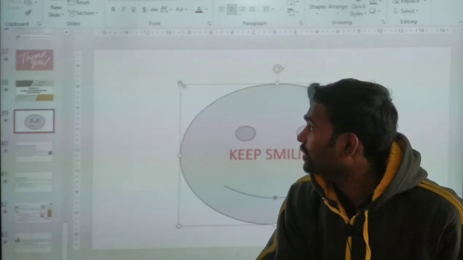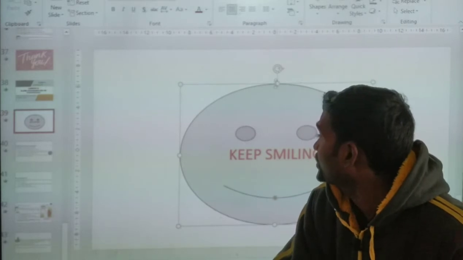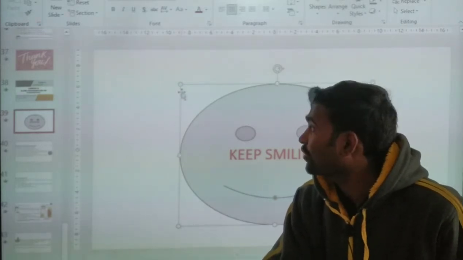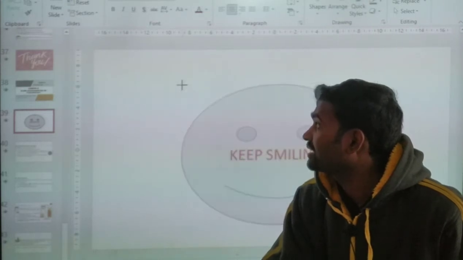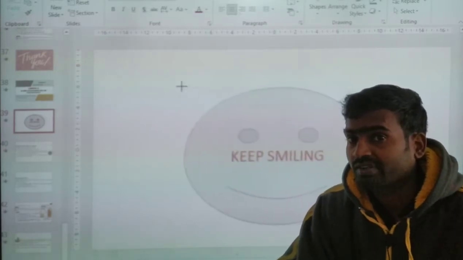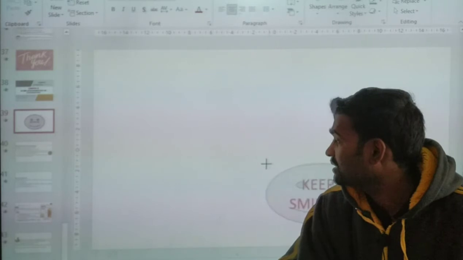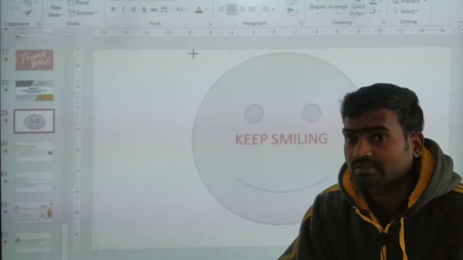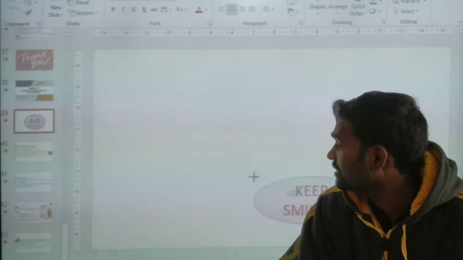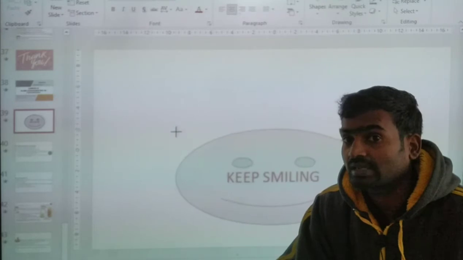When you keep the mouse pointer over any one of the corners, wherever you keep it, the pointer will change. When it changes, hold the left click, then drag it down. See, now after holding, the cursor is being changed. Now the shape is being resized. See here, now we can make it bigger or, inwards, smaller. The shape is being changed, along with the text.